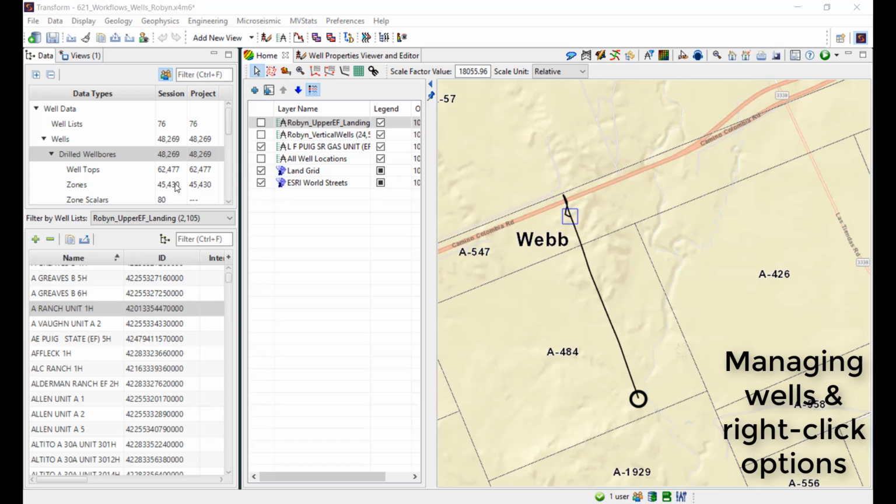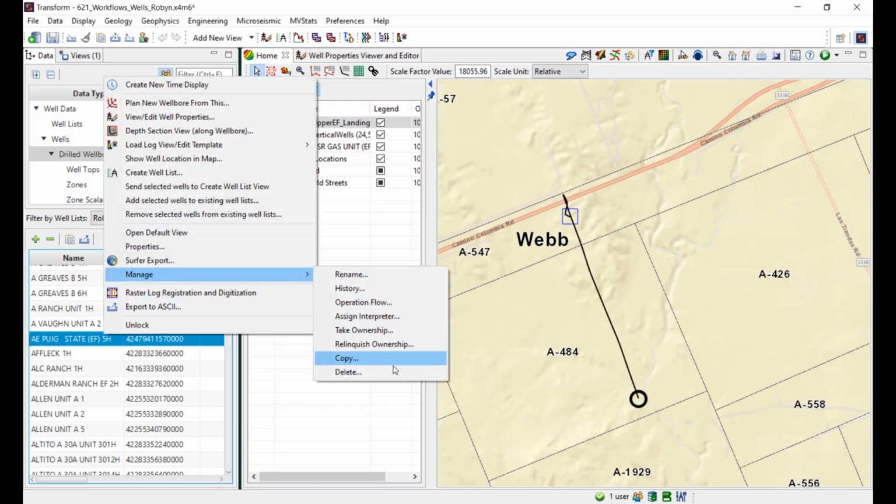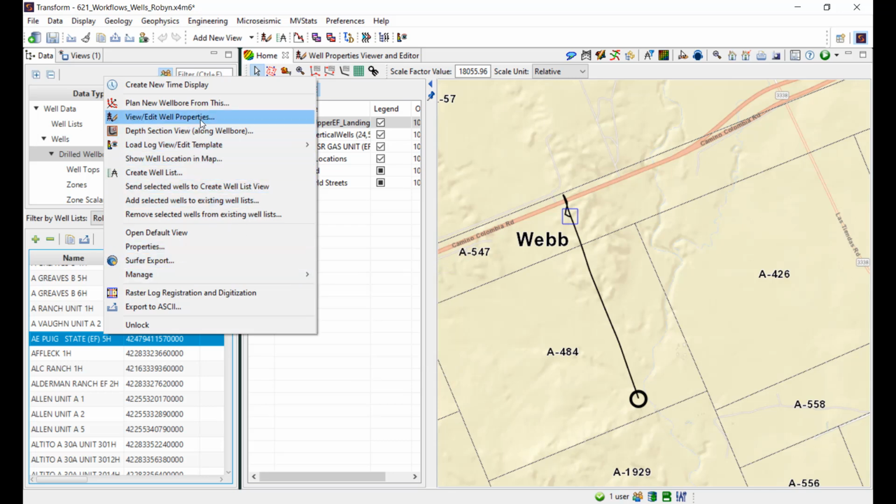Let's review managing wells and right-click options. Users can manage wells from the data tree. You'll need to be the owner of that well to delete, but this right-click Manage will show the available database management options for your well.